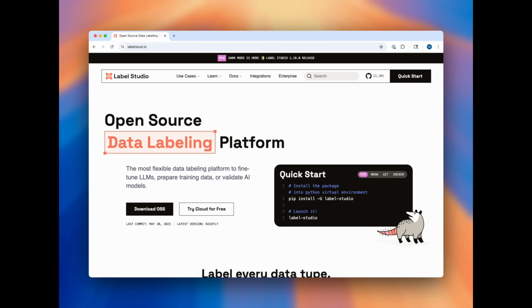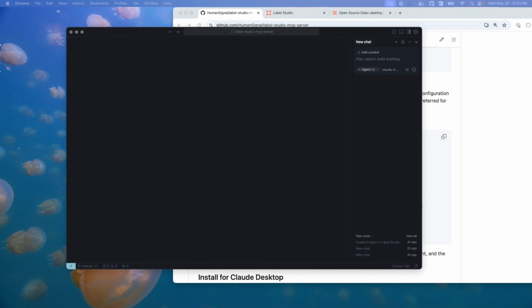If you don't have Label Studio installed, you can install it using our Quick Start guide, shown here. Now, we'll open Cursor. It's important to note that while we're using Cursor in this example, the Label Studio MCP will work with any host you'd like to use.